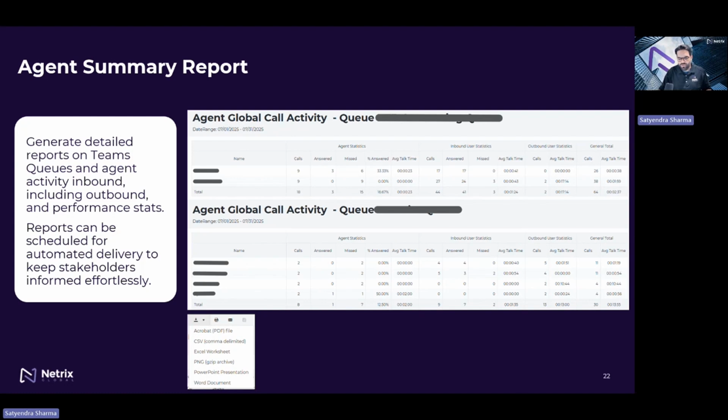Same thing we can do for all queues, put it in one report, or you can narrow it down to a specific queue. And again, you can schedule these reports weekly, monthly, whatever your requirement is, to be delivered to designated email addresses. So if you have a sales queue that needs to go to a sales manager, you can just build a report on that queue, and it gets delivered to the sales manager on a weekly basis.